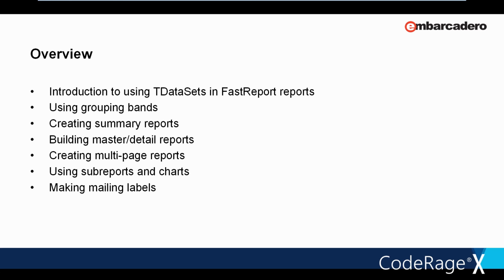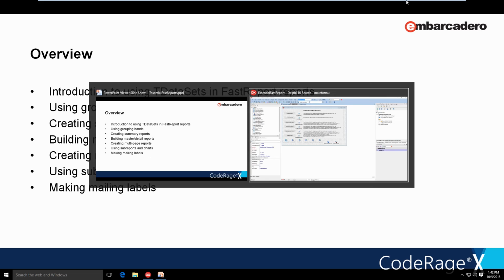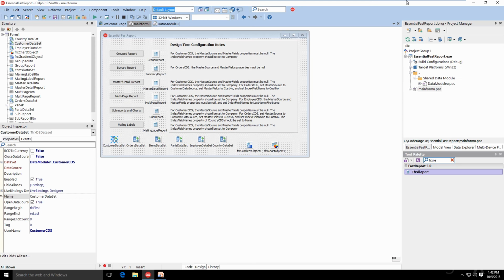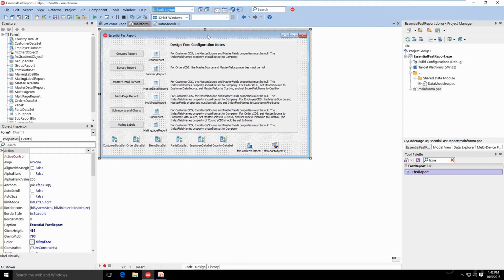That's the last slide I'm going to use. We're going to spend the rest of our time looking at FastReports in RAD Studio. This is the project that you can download. I have a slide at the end that I will show where you can go and get this project.